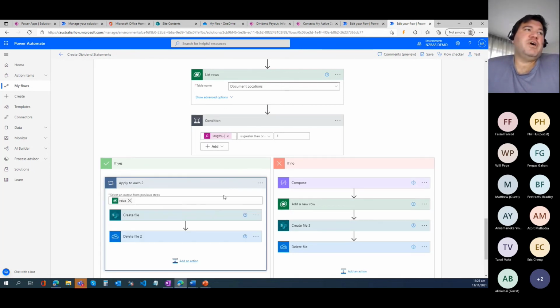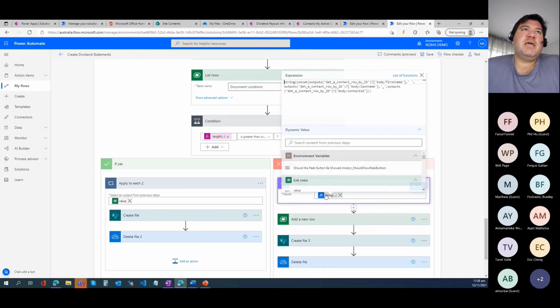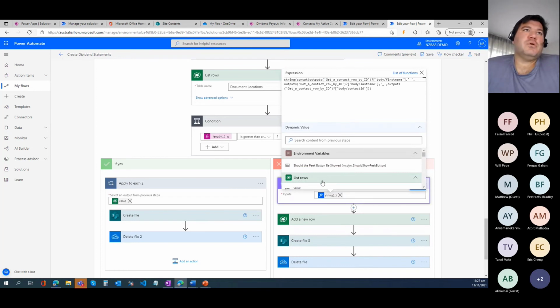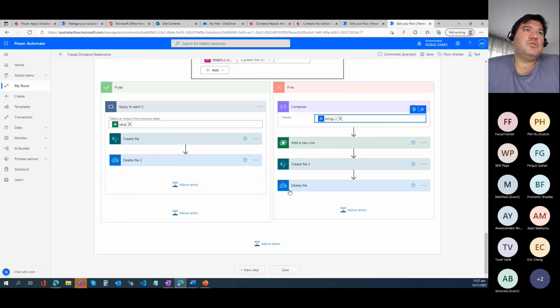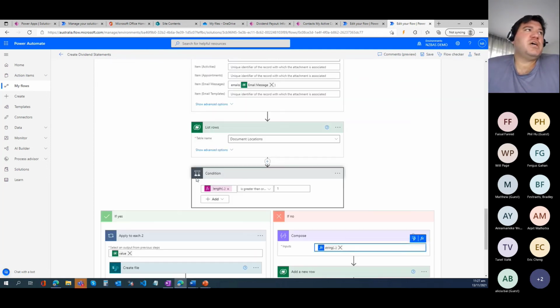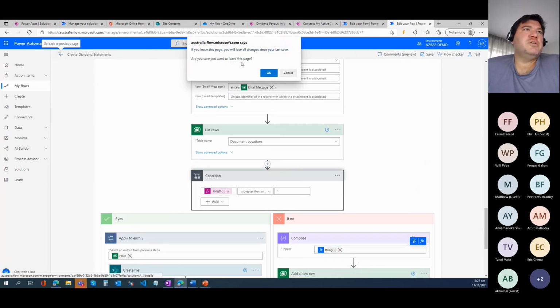And if we find a document location, we'll go ahead and create that file and delete the OneDrive for Business PDF file that we've created just to keep things tidy. And if we don't, we're going to construct a relative URL for that contact, which is a concatenation of the contact's name and WID. We'll create a document location and then stick the file into SharePoint. So that's what this flow is doing.